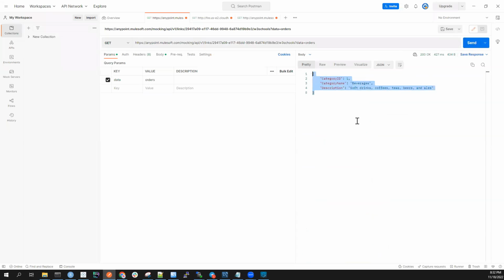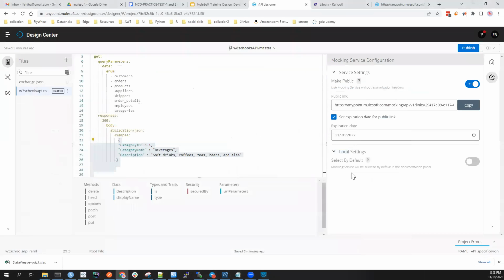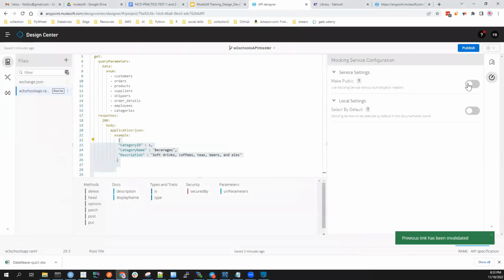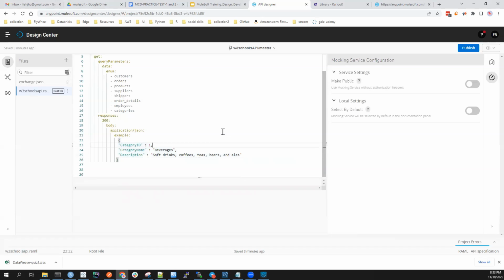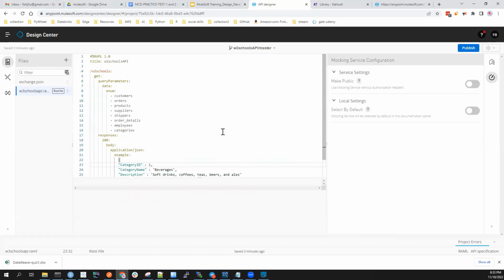So it gives me that same dummy data. It is not real data. This is just for testing purposes. Now let me disable public. So now we have designed a very simple starting Hello World API using RAML.